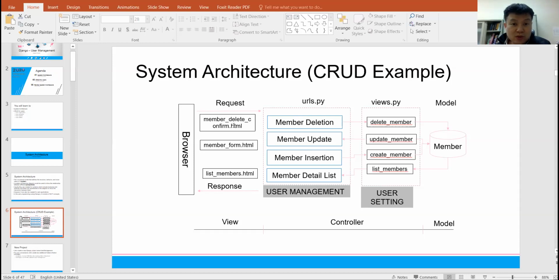We are also going to deal with the HTML files: member delete confirm HTML, member form.html, list members.html, and so on. When you are the user, with the browser, you make a request, and then it goes through urls.py, then views.py, and it connects to the model. After you connect to the model, it shows something from the database, and then it lists it and returns back to the browser. So we have the view. This is the template. Actually, this is the view, and this is the model.